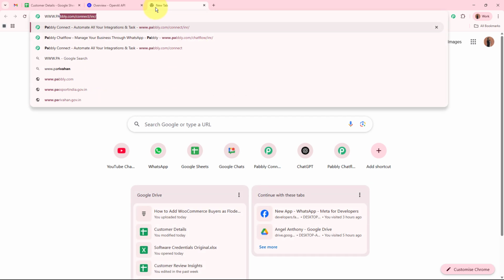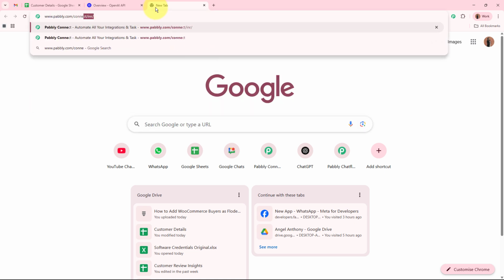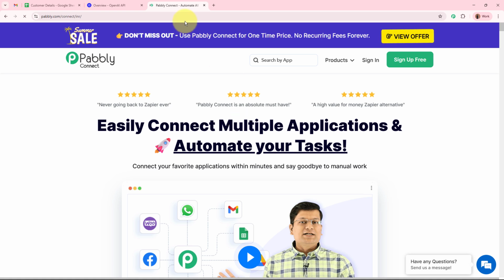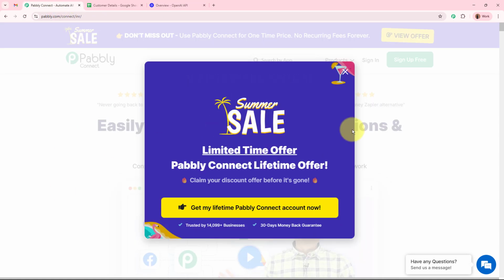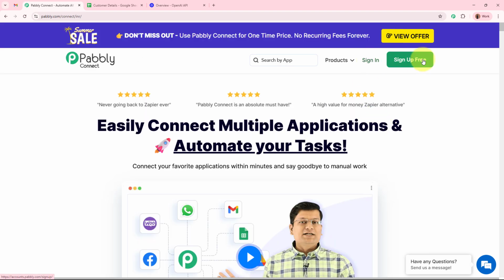For that, on a new tab, I'm going to browse the website of Pabbly Connect, that is www.pabbly.com/connect. After browsing the website, Pabbly Connect's landing page is going to appear in front of you, on which you have two options, that is sign in or sign up for free. If you're an existing user, you can directly sign into your Pabbly Connect account, but if you're a new user, you can sign up for free and get 100 free tasks every month.